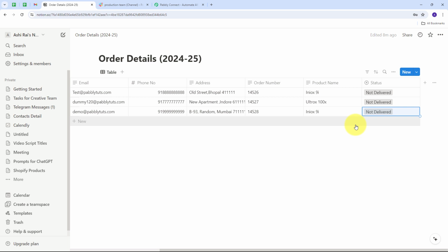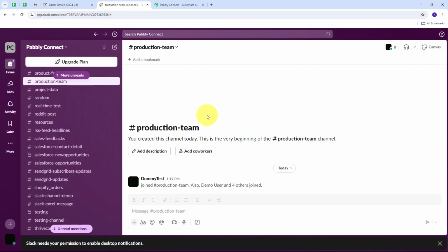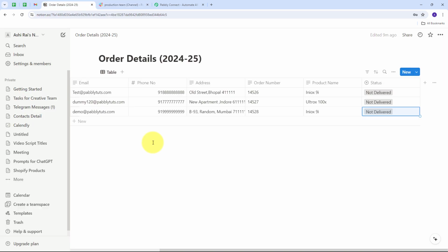Now what I want is that as I update my order status in my Notion database, I automatically want to update my production team on Slack by sending a message with all my order details. So for my objective, I have to set up this automation, and for that I need to build a connection between Notion and Slack. I'm going to build this connection with the help of Pabbly Connect, which requires zero coding and programming skills. With Pabbly Connect, whenever an item gets updated in my Notion database, a message will automatically be sent on my Slack channel.